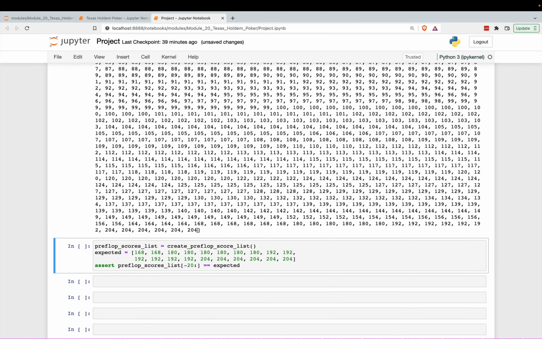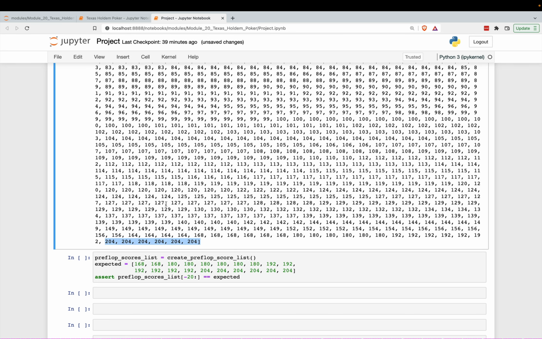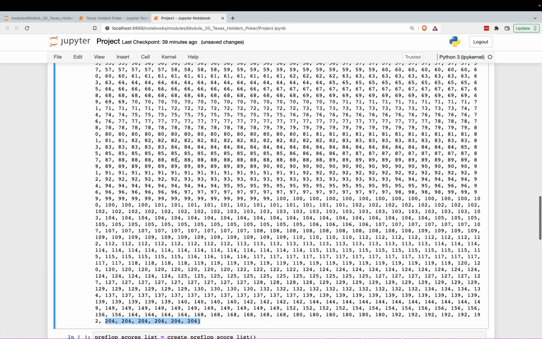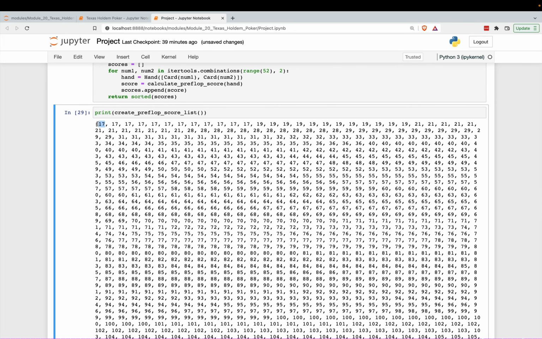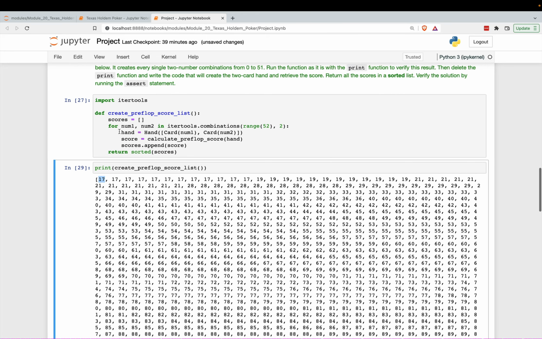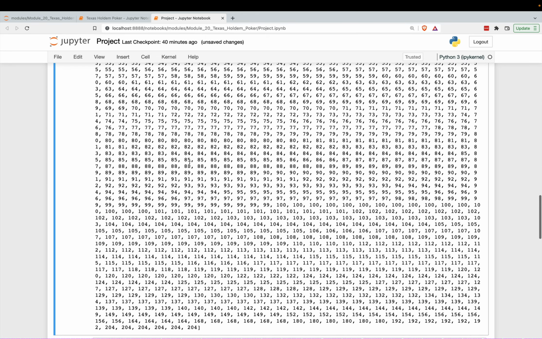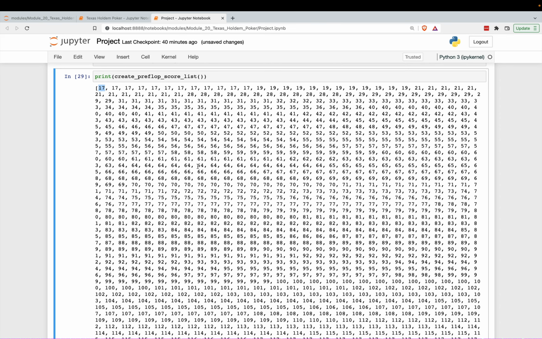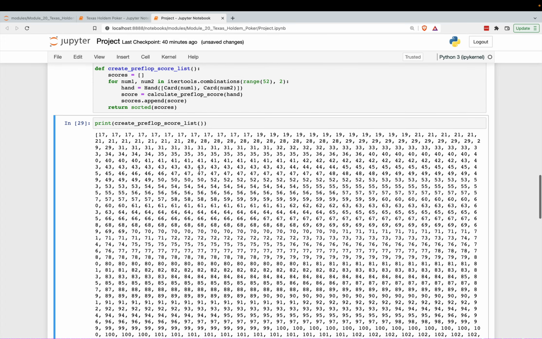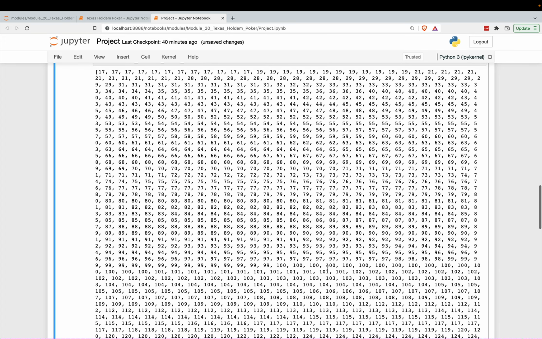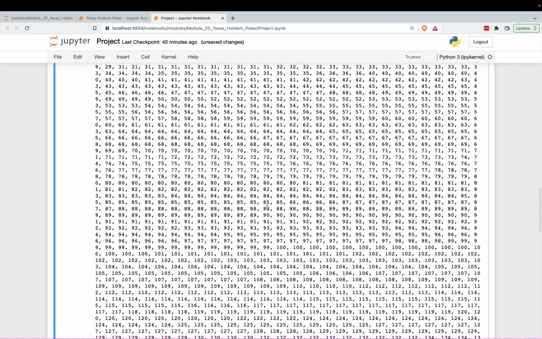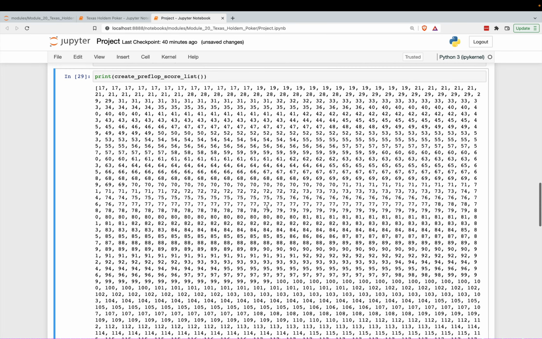So the highest score is 204. This is for ace. So there's 6 possible combinations of aces, like ace of spades, ace of hearts, ace of diamonds, and so forth. And then the lowest score is 17. I believe that is with a 2 and a 3 that are not of the same suit. And these are all the scores in between. Now, it's not necessary to know which ones they are attached to, like, which cards make a 64. What we're going to do in the next exercise is just figure out how many of these are less than our current hand, and that will indicate how strong of a hand we have.